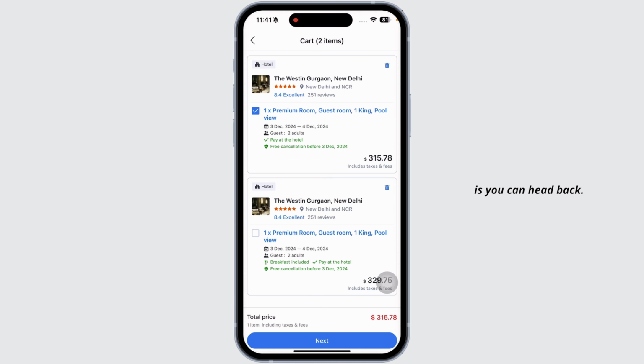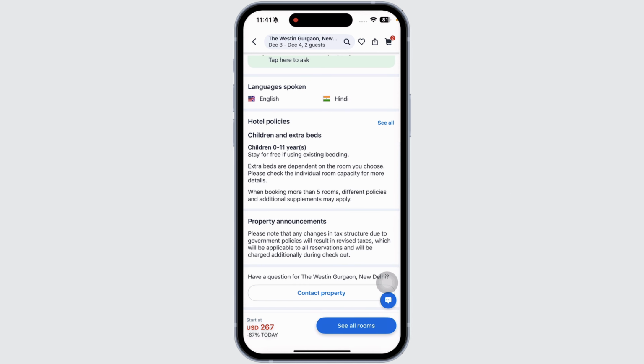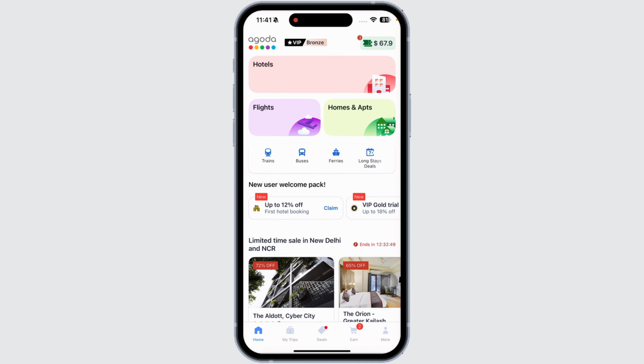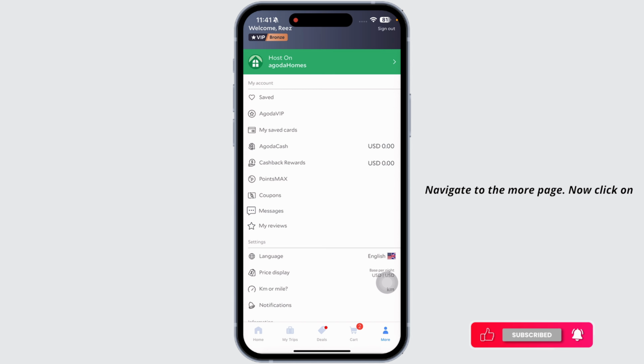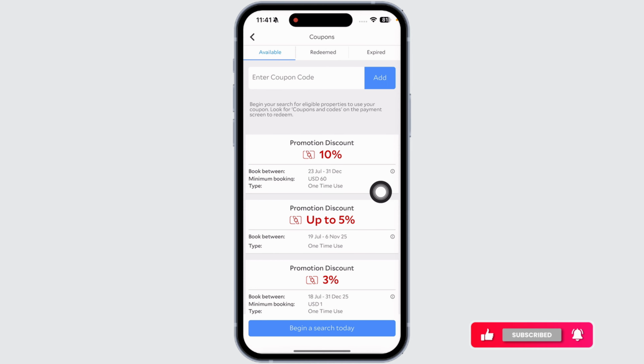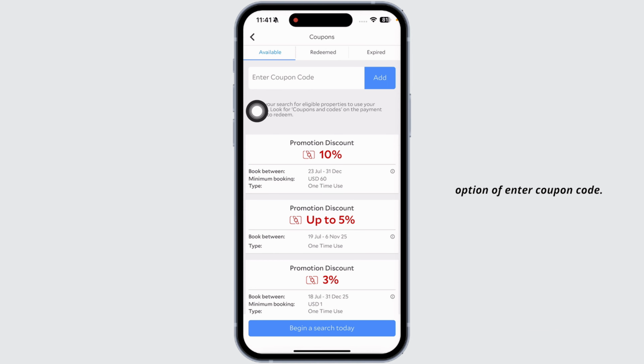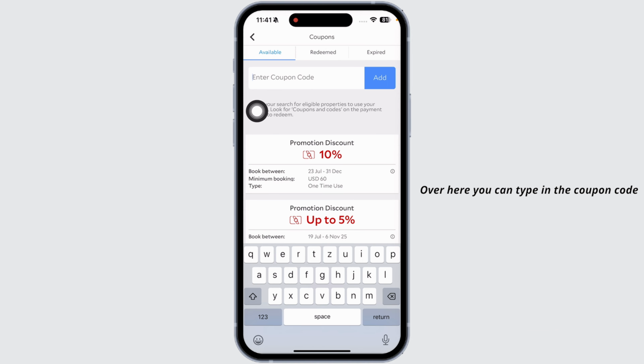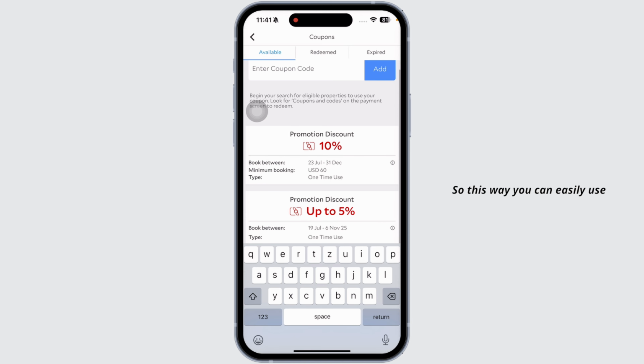Likewise, another way is you can head back. Navigate to the More page. Now click on the option of coupons. Now at the top you'll see the option of enter coupon code. Over here you can type in the coupon code that you want to redeem and click on add. So this way you can easily use your promo code on Agoda.